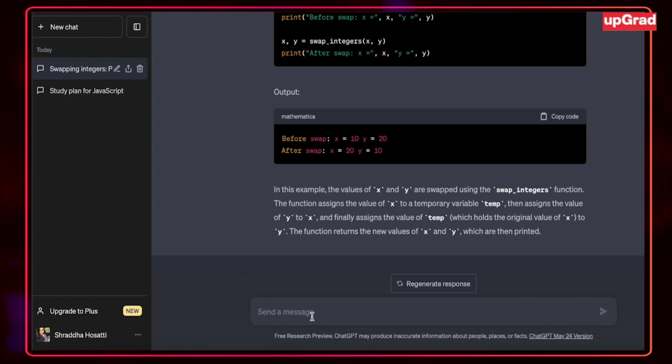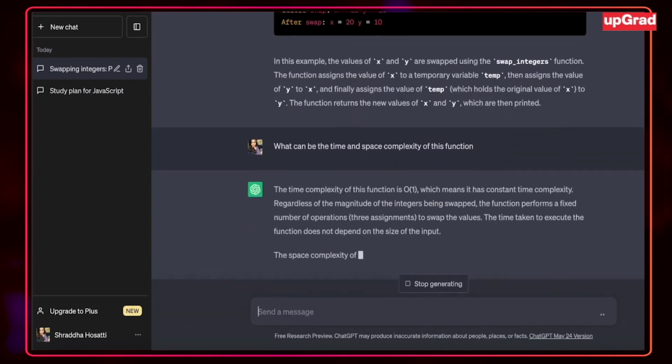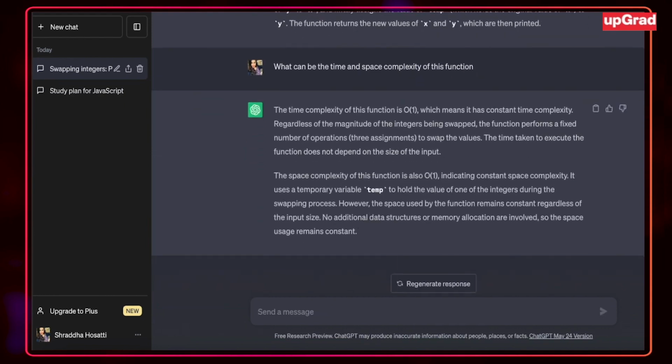Let us try to have a conversation by asking ChatGPT what can be the time and space complexity of this function. So you know that ChatGPT remembers the entire history of the conversation. It is not going to ask me which function. I don't have to specifically mention that I want time complexity for swapping two integers. It has automatically assumed the context of the conversation, and it tells me that the time complexity for this function is O(1), which means it has a constant time complexity.